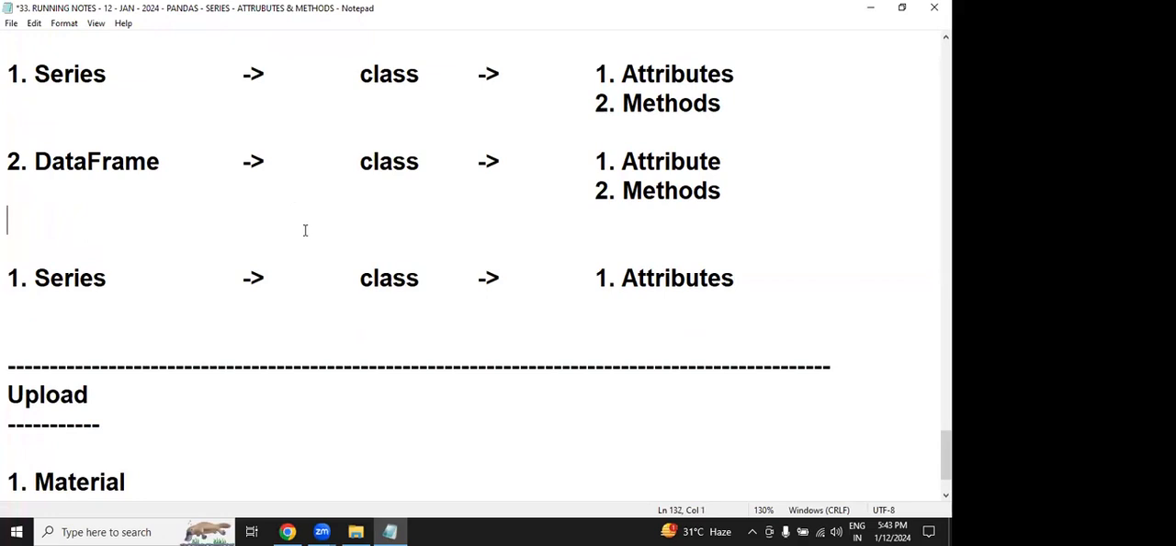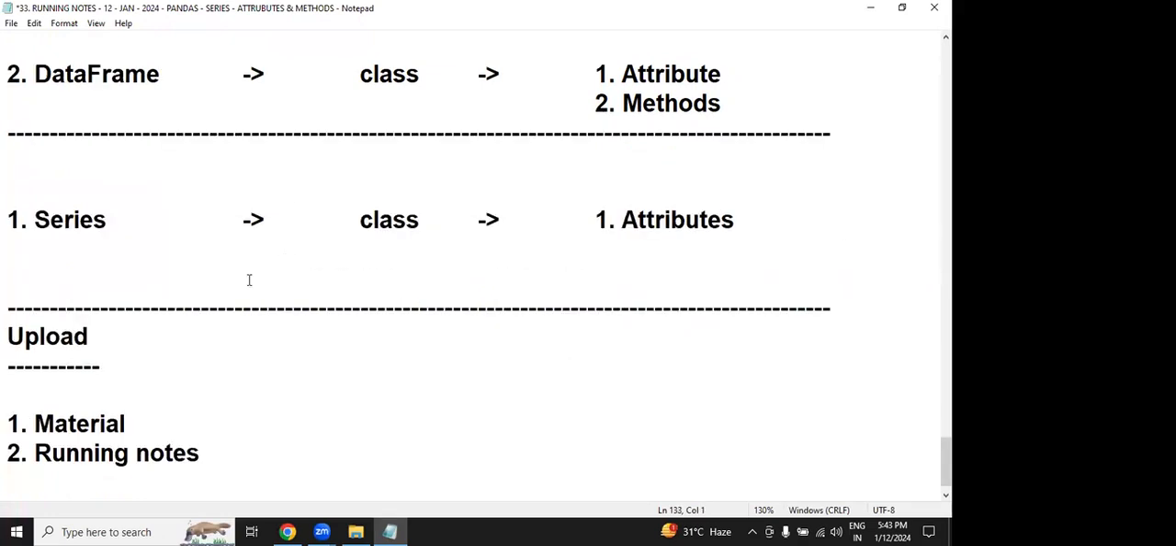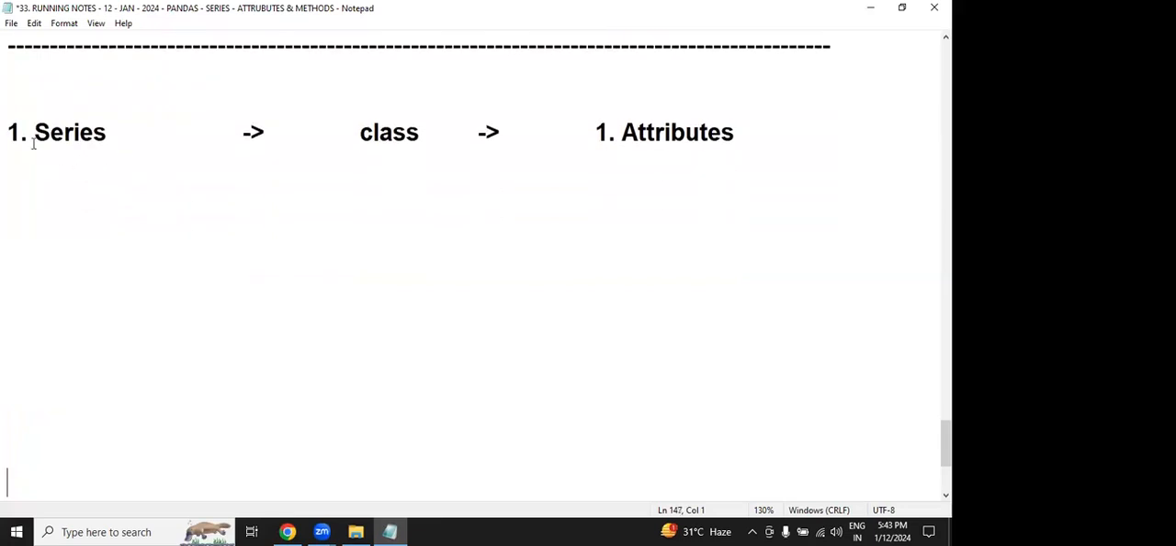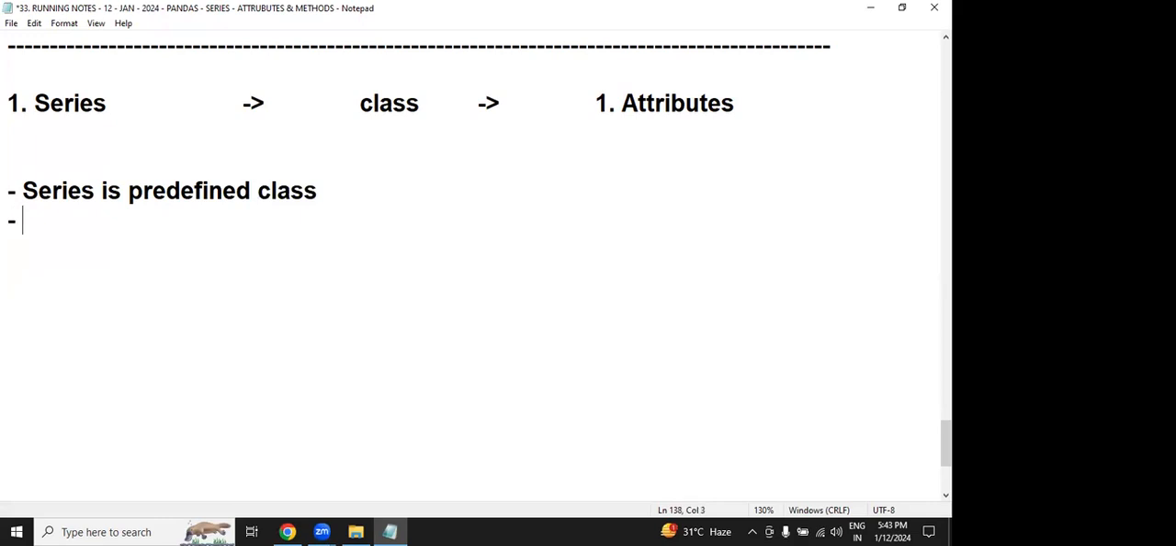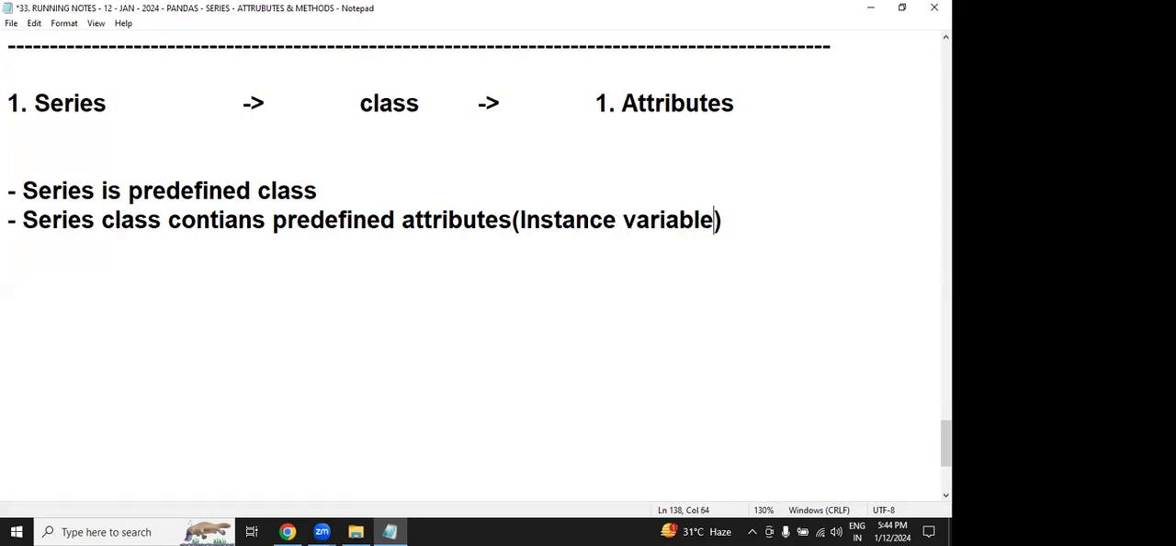Let us continue. But let me tell you, attributes we already know. Only the name has changed. I will repeat one more time. Don't worry. The first point you need to understand: Series is a predefined class. Series class contains predefined attributes. Attributes have another name also. Attributes are also called instance variables. Attribute is also called instance variable. I will tell it one more time.